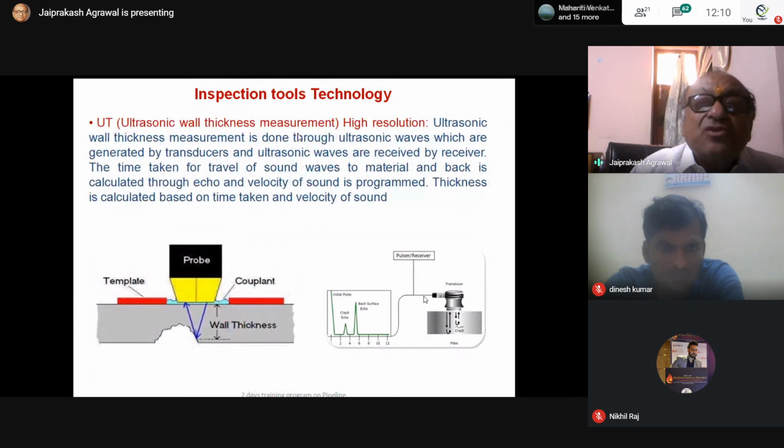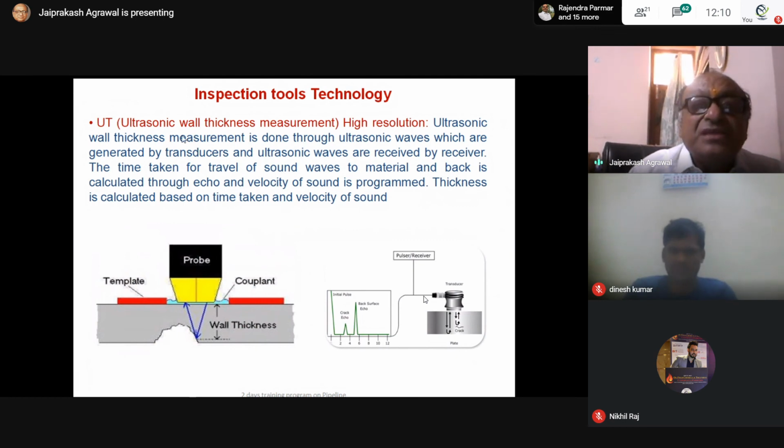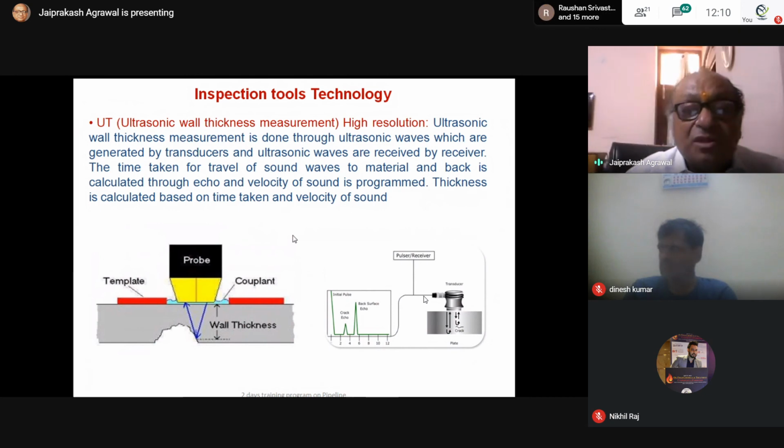This is ultrasonic wall thickness measurement, high resolution. There you have to use a couplant, and this is the probe. You must have measured this thing. This is based on ultrasonic or sound waves. Ultrasonic is the sound waves. When you go to the doctor, they check the ultrasound, and that ultrasound they are doing is based on the ultrasonic waves, that is the sound waves.